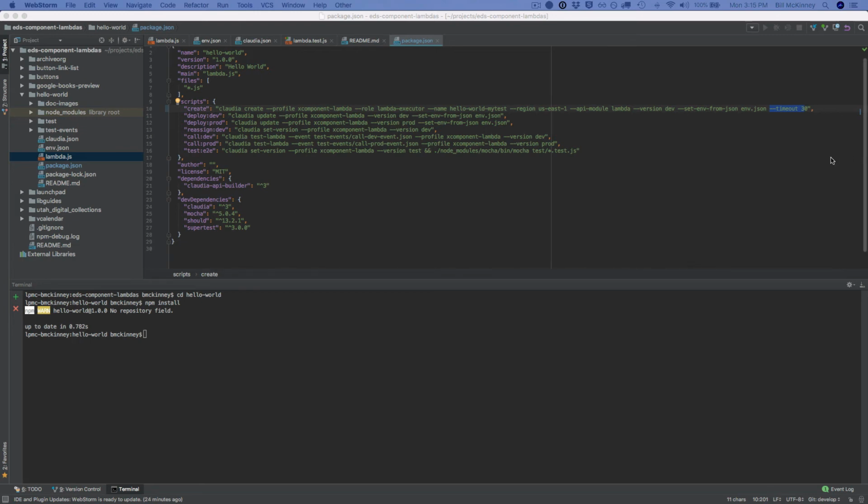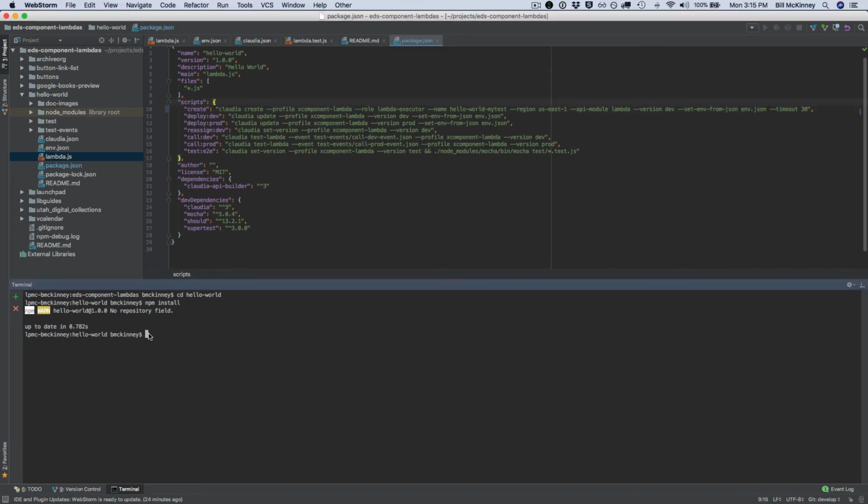So what you want to do here is adjust it to something that's reasonable for whatever service you're calling out for, or whatever you expect your performance for your function to be. So in this particular case, I just increased it to 30 seconds. So that's the main create function. This is something that you should only have to do once.